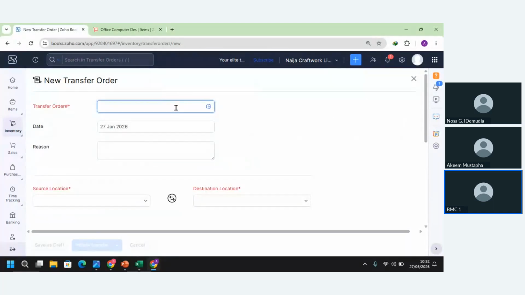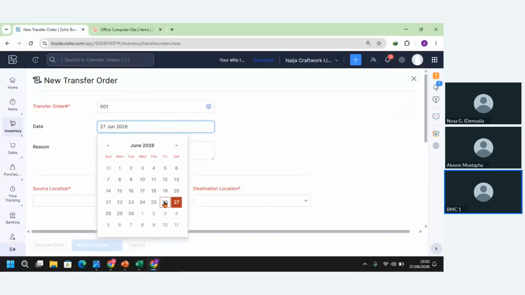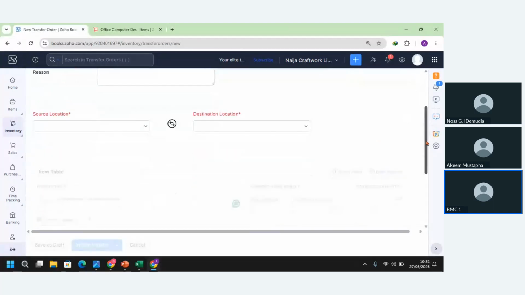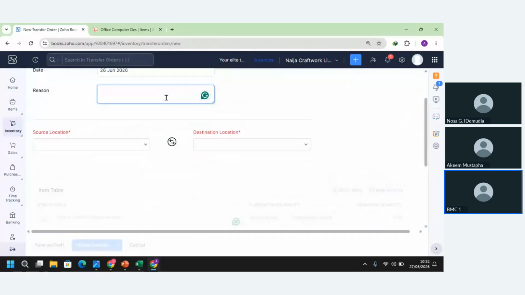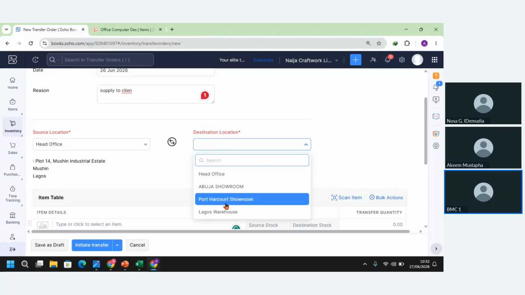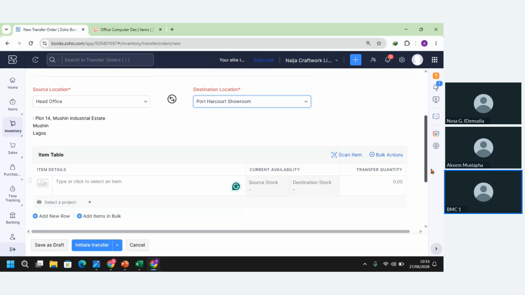So we're going to create our first transfer. Transfer order 001, or whichever the company is using to track. On the 6th, we have this. The first thing is reason for transfer. Apply to client. Then the source location: where are we transferring from? You select, okay, we're transferring from Lagos warehouse to where? To Port Harcourt. Lagos head office to Port Harcourt.